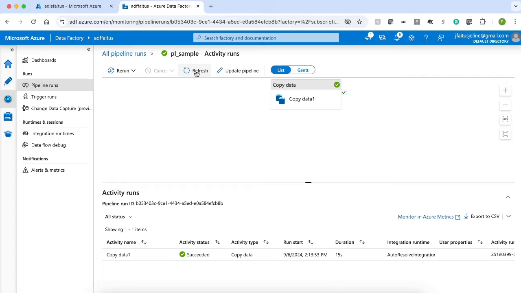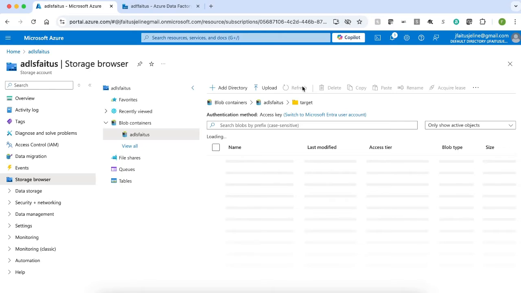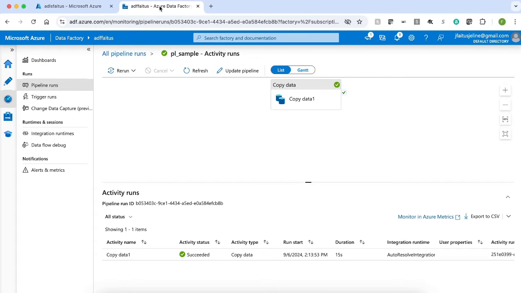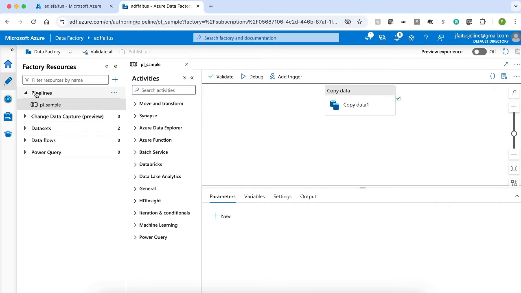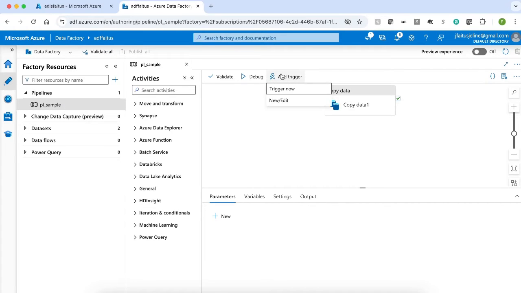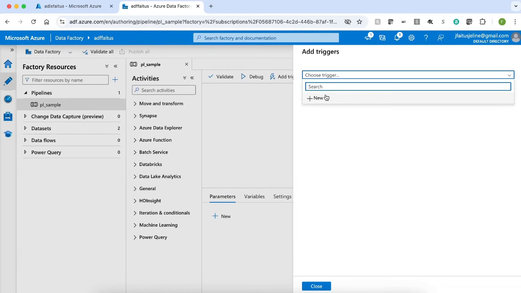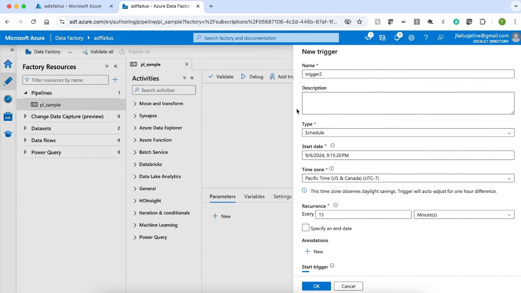The pipeline ran successfully. Now let me refresh the target folder. We see that the files are successfully copied from the source folder to the target folder. For this pipeline, I am going to add a schedule trigger. In order to do that, I am going to Azure Data Factory and go to the pipeline. Let me click Add Trigger and select New or Edit, and in the Choose Trigger, I am going to add a new trigger. I am going to name my trigger as Trigger Sample.